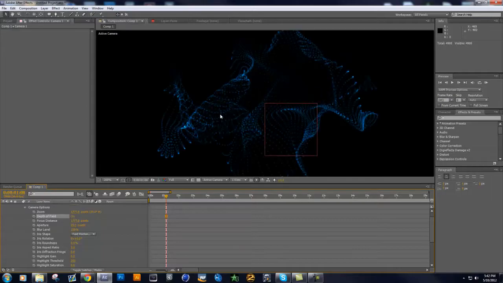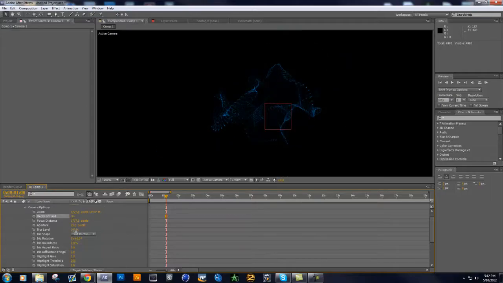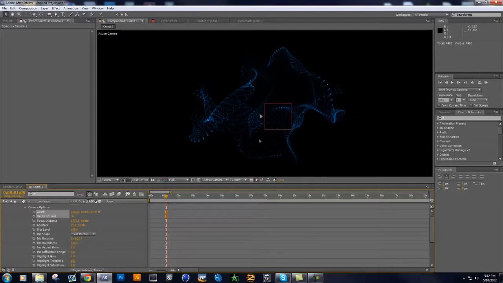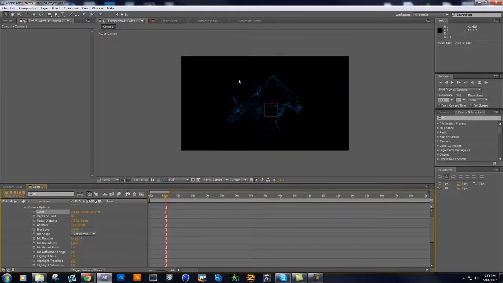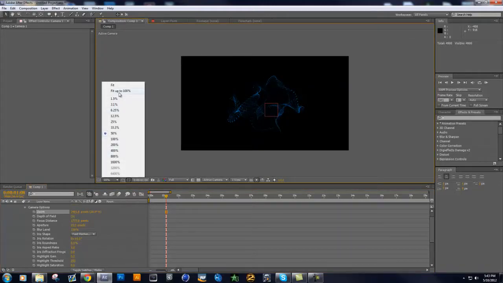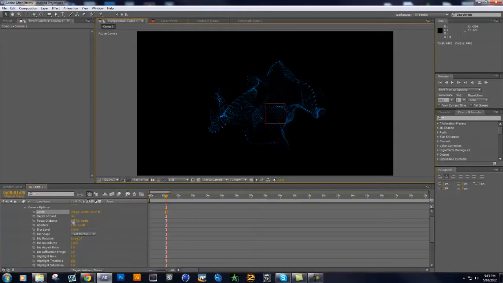And now you just want to mess around with these settings, guys. Just mess around with the blur level, the focus distance, and the aperture. Also, you guys can zoom in a little bit, just make it slightly bigger if you want. It's up to you. I'm just gonna zoom in a little bit. And yeah, so I'm just gonna mess around with this a little bit till I find what I'm looking for. It's really personal preference, guys. I want to try and have it so the back is more blurred than the front.